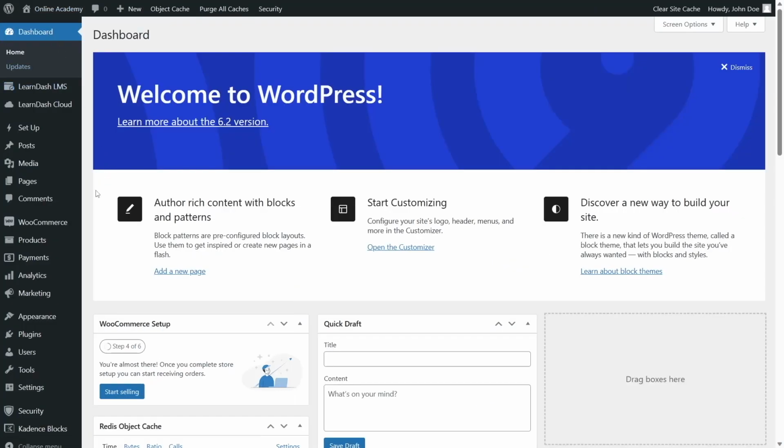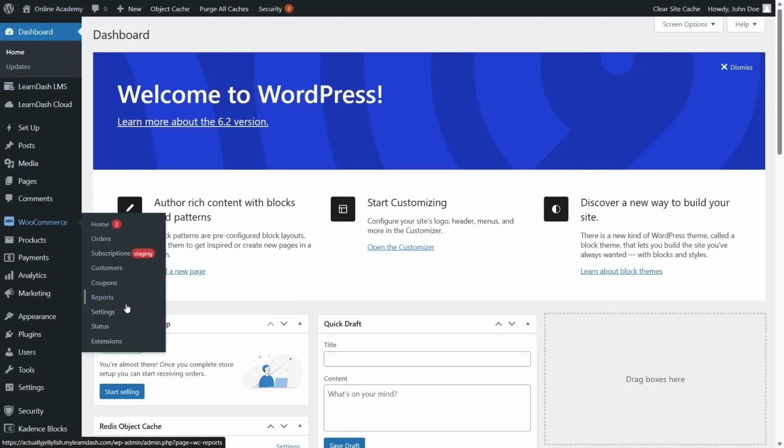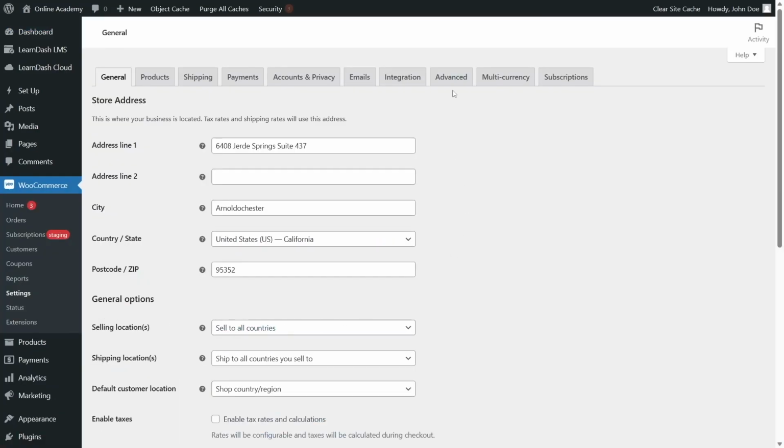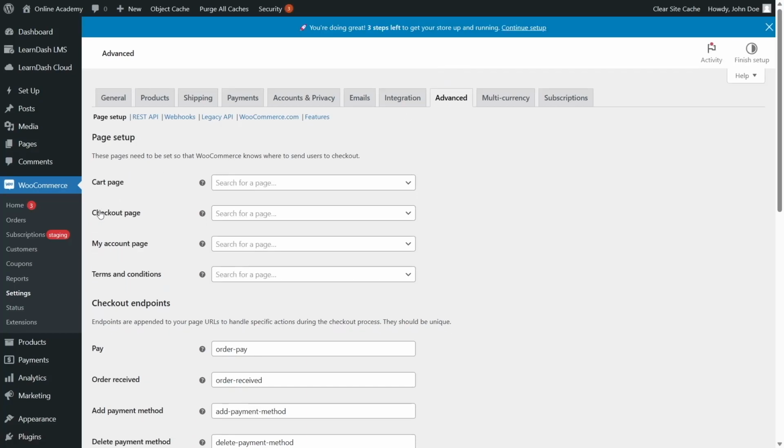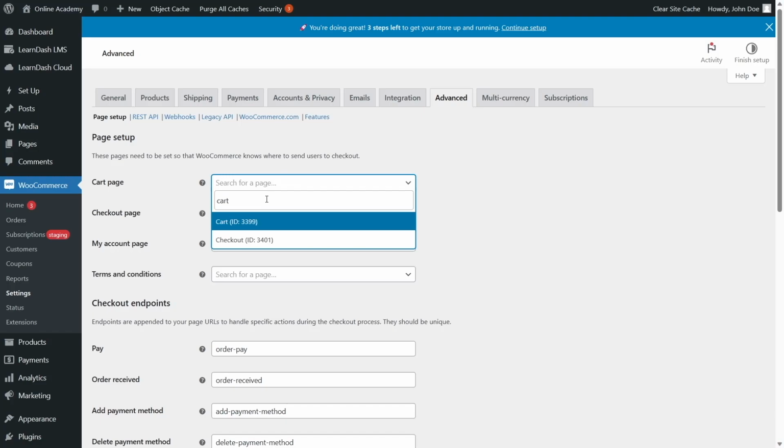And let's hover our mouse over WooCommerce and let's click on Settings. From here, we're going to click on Advanced. And in here, you can see the option to connect your cart page, checkout page, My Accounts page, Terms and Conditions page. So let's go ahead and click on this cart page and let's type cart. So it's showing us the cart page. So we are going to click on it.